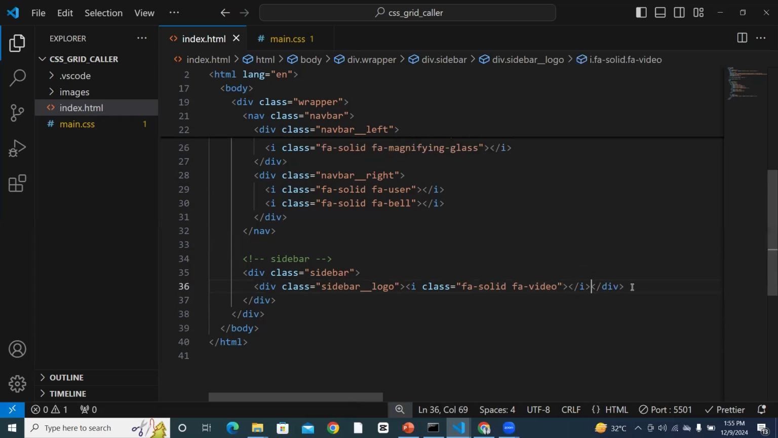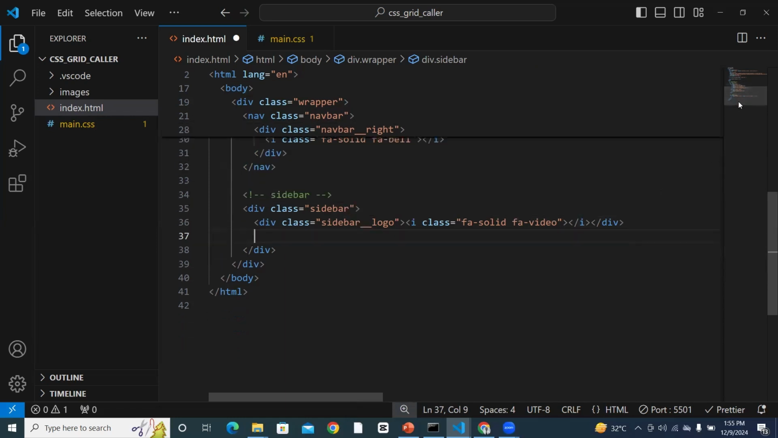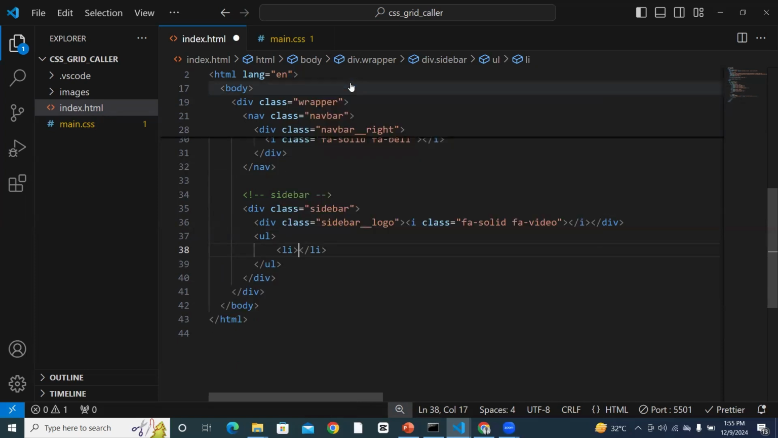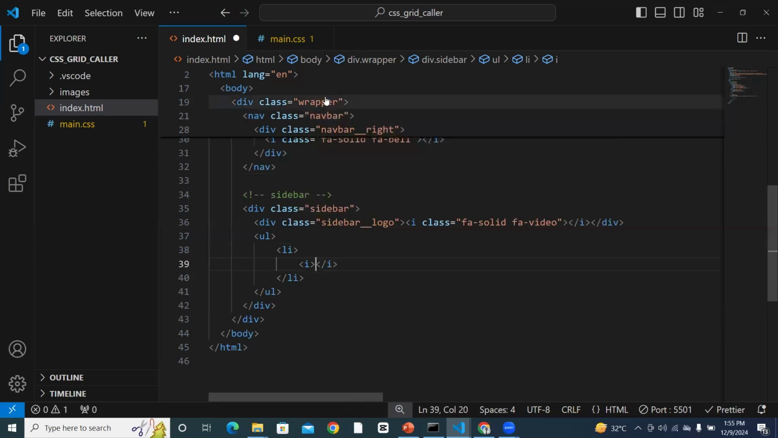Okay, so outside the logo side of things now, let's have the UL. So that will be a container to hold the navigation list. Whenever you're using a UL, it's expecting list items as its children, right? Even if you're going to have any other thing, the direct child of a UL should be a list element. Then inside there, you now have icons that we want to use.